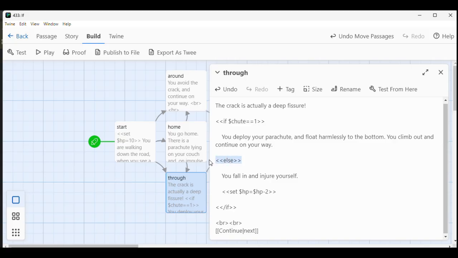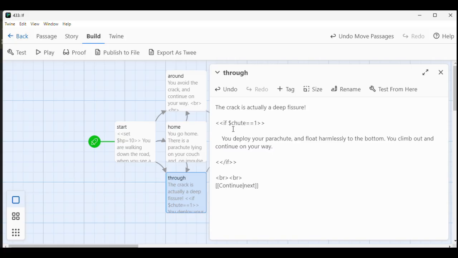Now, we don't have to have an else. We could have just had this. That would have given us this text if chute was equal to 1, and if chute was not equal to 1, it wouldn't have done anything. It would have just printed this text. It would have said, is chute equal to 1? No, it's not. Well, I can ignore everything up to this slash if, and then it would have just had break, continue next, which wouldn't have made a lot of sense, but it's a valid structure. You don't have to have an else.